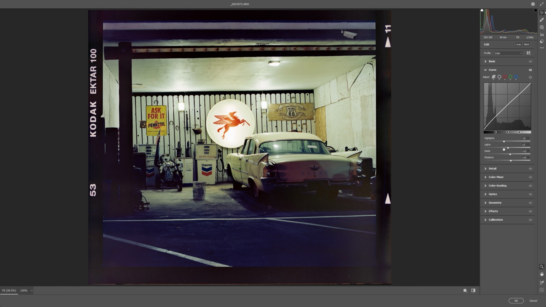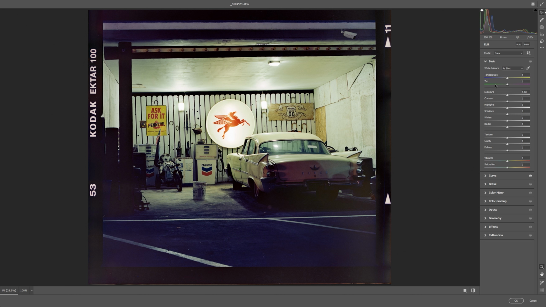I don't always use the RGB channel adjustments. I don't normally do that unless, like in this instance, the negative's really overexposed or overdeveloped and there's some serious color shifts. Those adjustments just help you bring back to somewhat of a normal baseline to edit from. So we'll jump into the basic tab here.